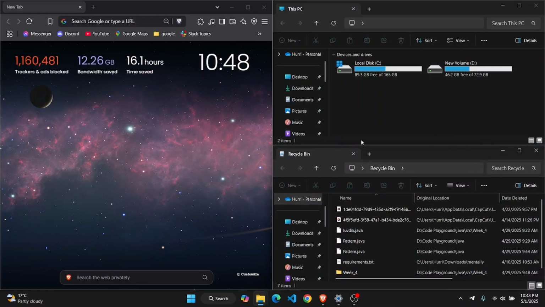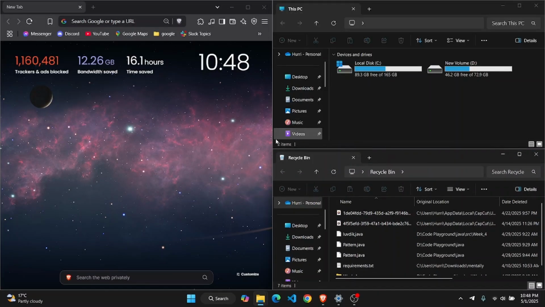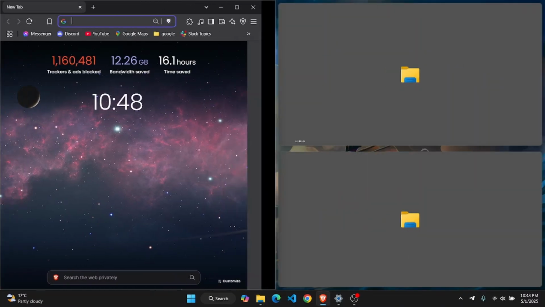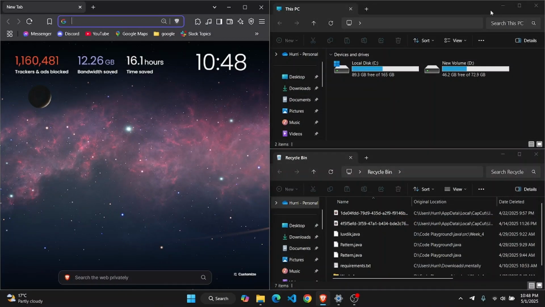All right, so that's how you can split screen. This is the first way. You can even adjust which part of the screen is taking more. This is the first method.